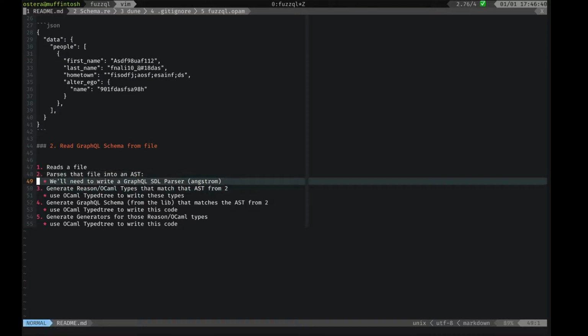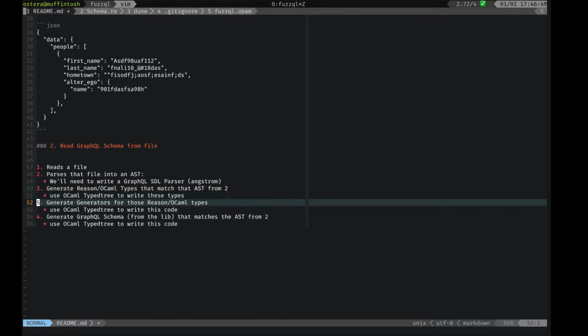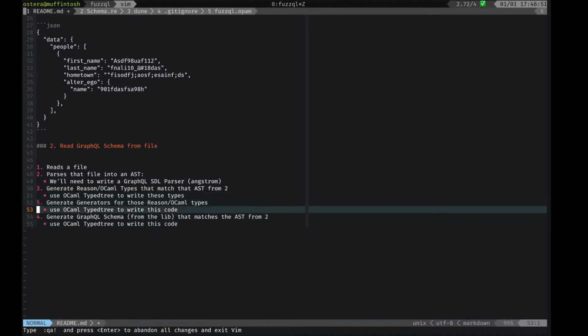Once you have the AST, then you have all the information in the GraphQL schema that someone put in a file. Then you just need to generate the types from OCaml. In fact, you can do this, like 5 and 4, in any order, right? But once you have the types from OCaml, you can just write the generators or the schema.